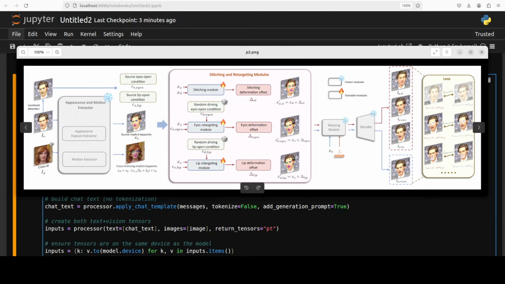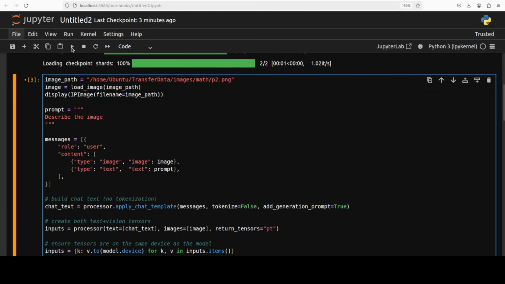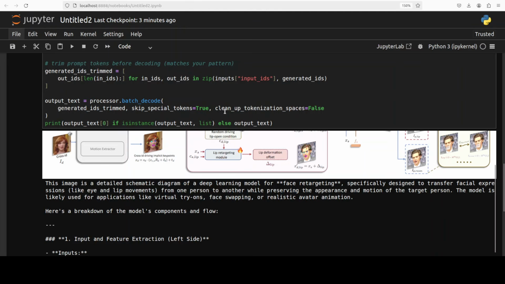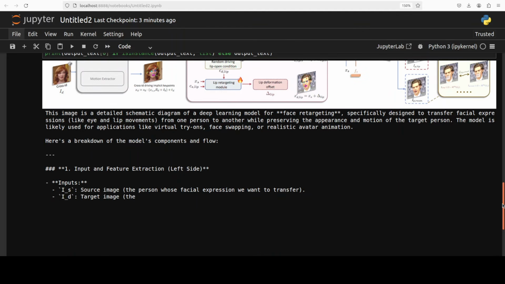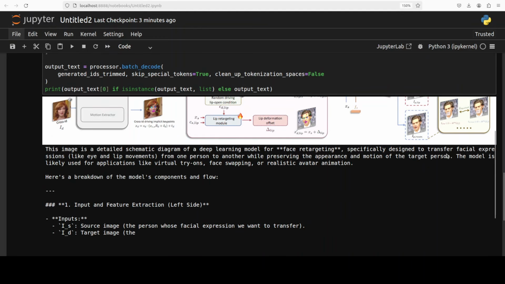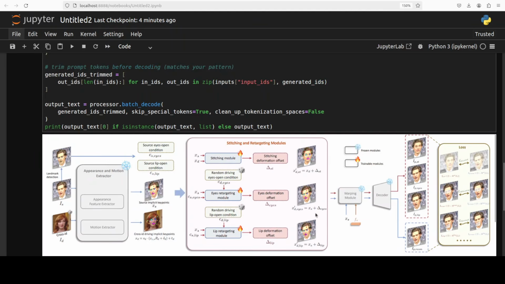Next up, I'm going to give it this heart image where a lot of things are happening, and I'm going to ask the model to describe the image. Let's run this, and it has displayed the image here, and now it is doing the inference with the help of tokenizer. And did you notice the speed? Just within, I think, 2 seconds, it has returned us a response. So time to first token is quite good. And now it is talking about that it describes a deep learning model for face retargeting. Exactly. And it is talking about facial expression, lip movement, and that is spot on. That is exactly what this one is doing. Really, really good stuff.